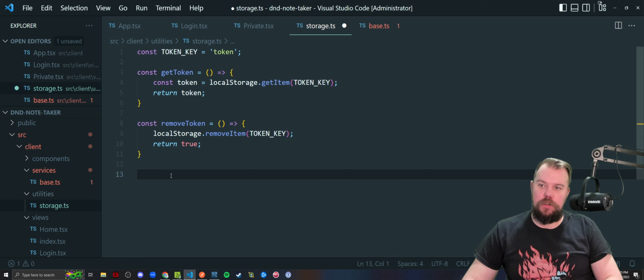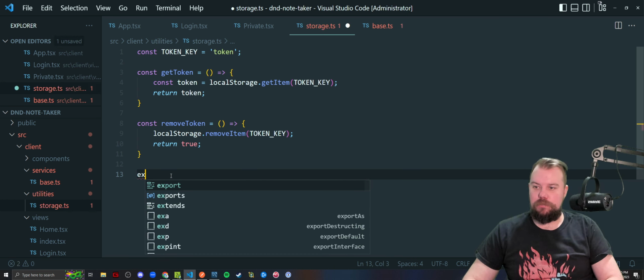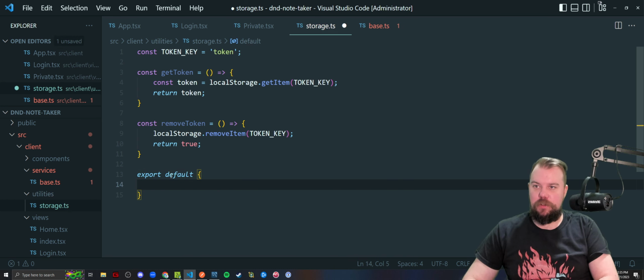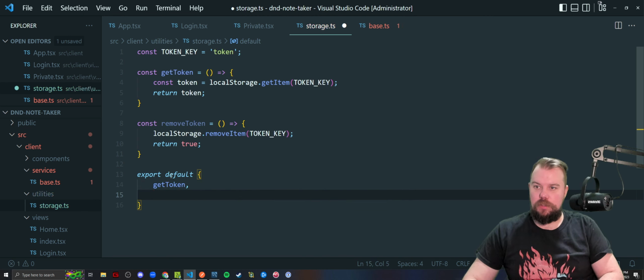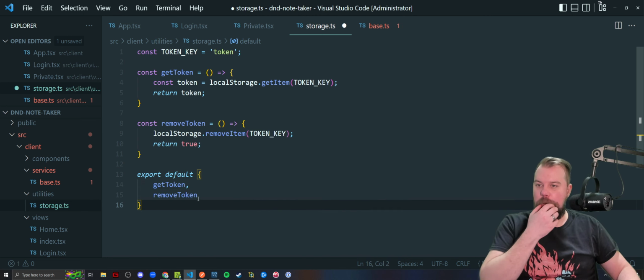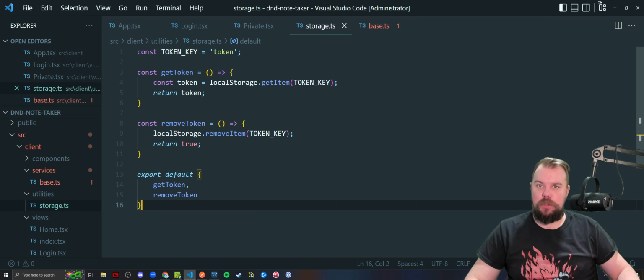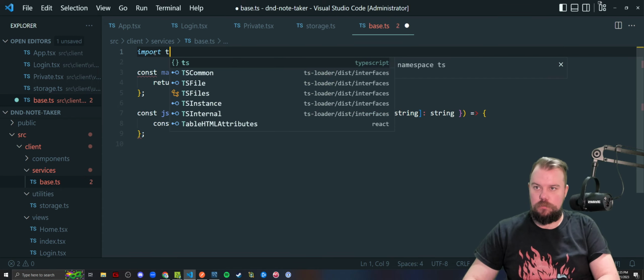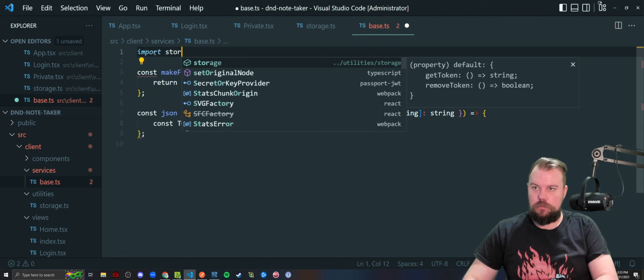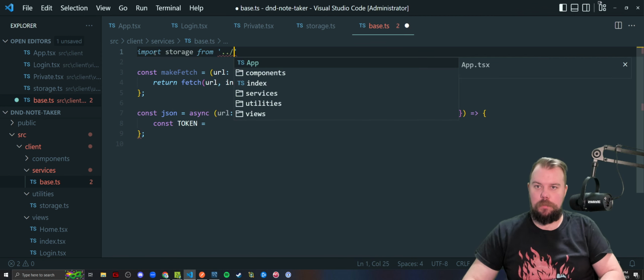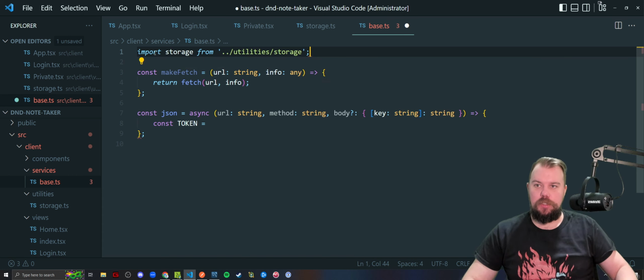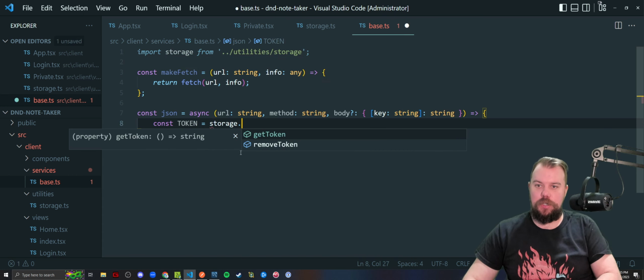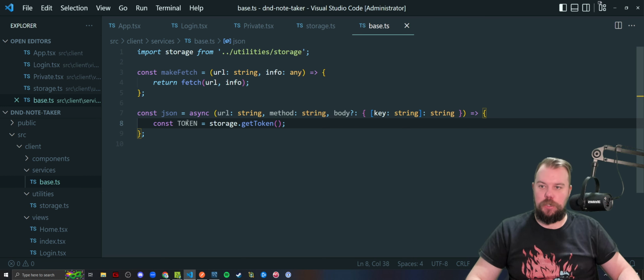I want to export them individually or by, we can call it tokens. You can say export default getToken, removeToken. Considering I did this kind of approach in my backend rather than named exports, I'm going to choose to do it with the default one here, which means over yonder I can now import storage from up one utilities storage, and from there I can say, hey, storage.getToken for me, and that way it should return the token if it's found in local storage for us here, right?